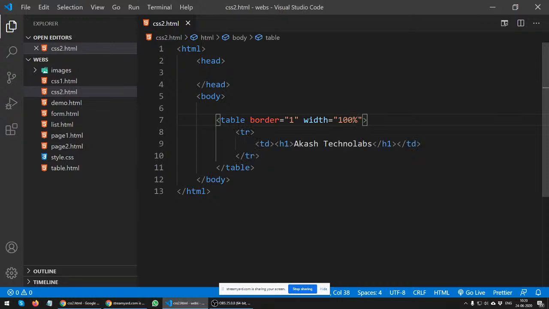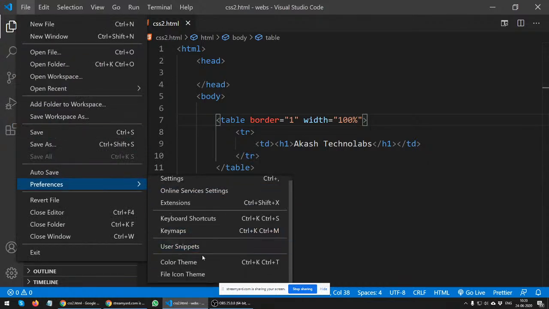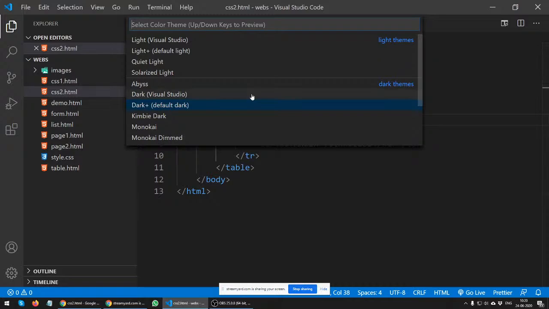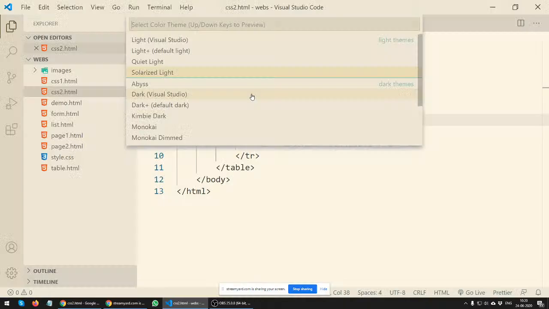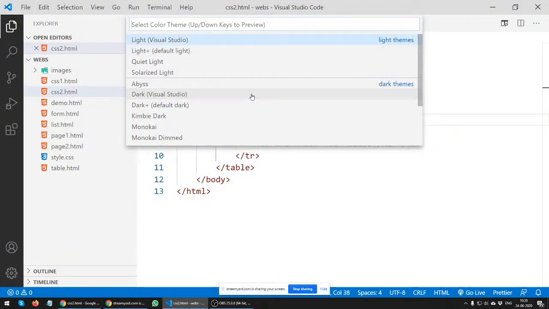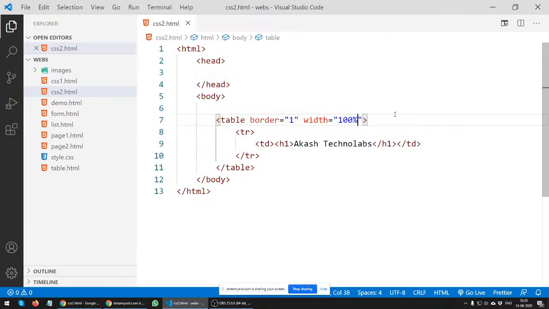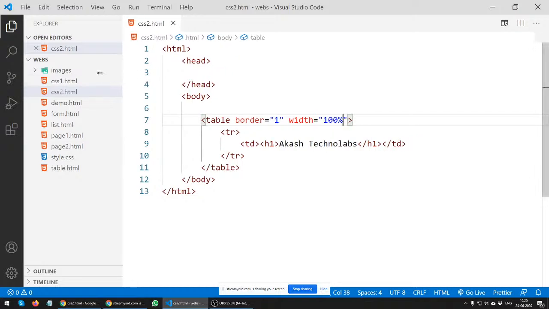Okay, please change your text editor color. Text is not shown properly. Okay, so preferences, color themes. Okay, I hope now it is visible. Actually, I hate this color. I hate this white color, but it's okay.